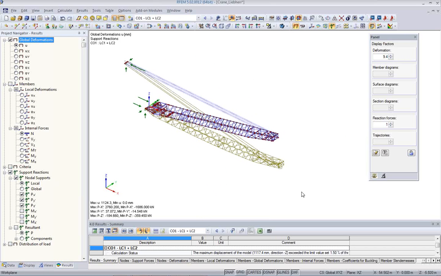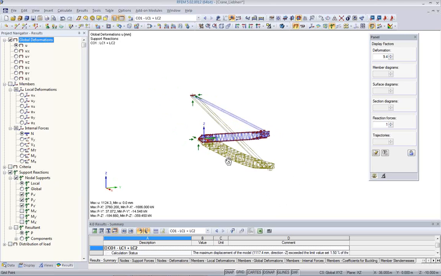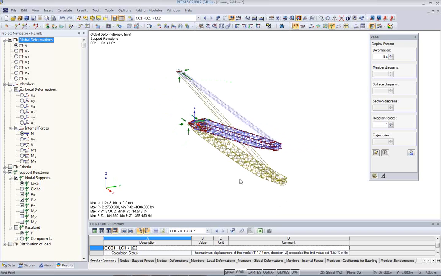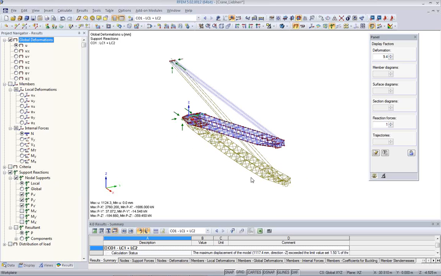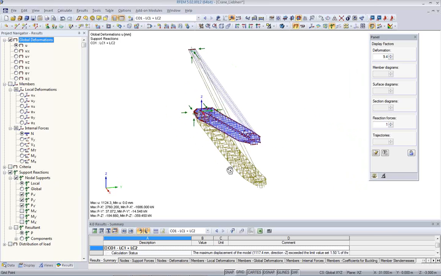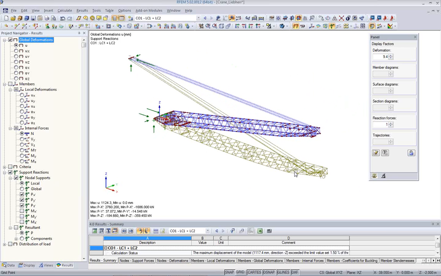So RFEM is not only for buildings, but it's also for structures like cranes or models from plants and other engineering branches like bridges and so on. Actually, quite a significant number of our users work in this sector with cranes and transportation actually.